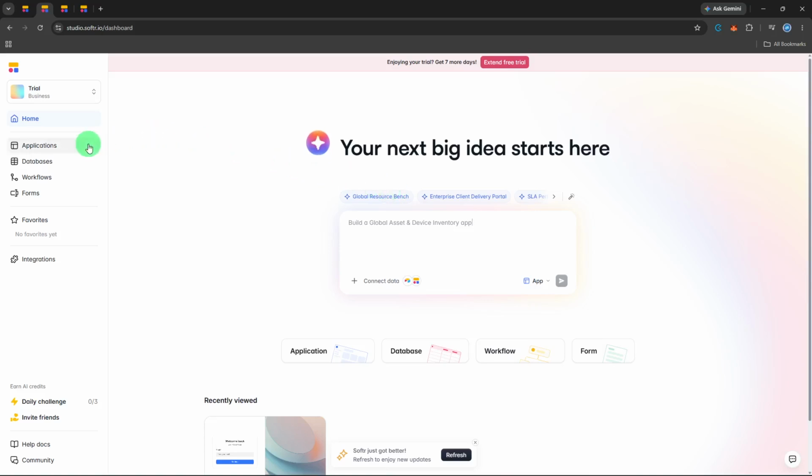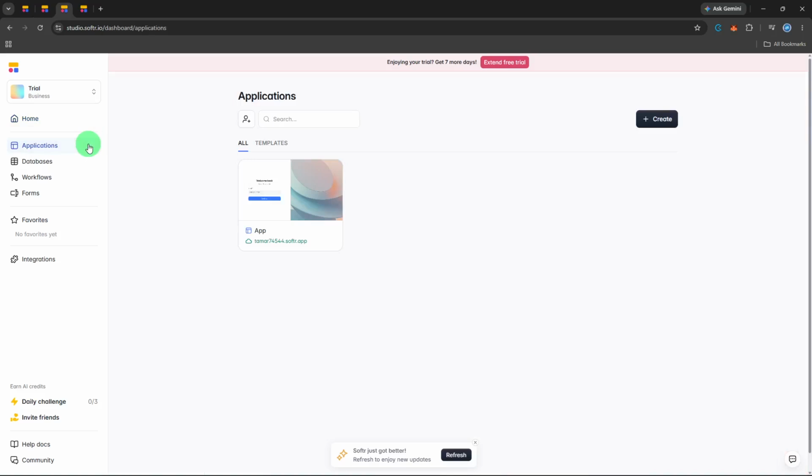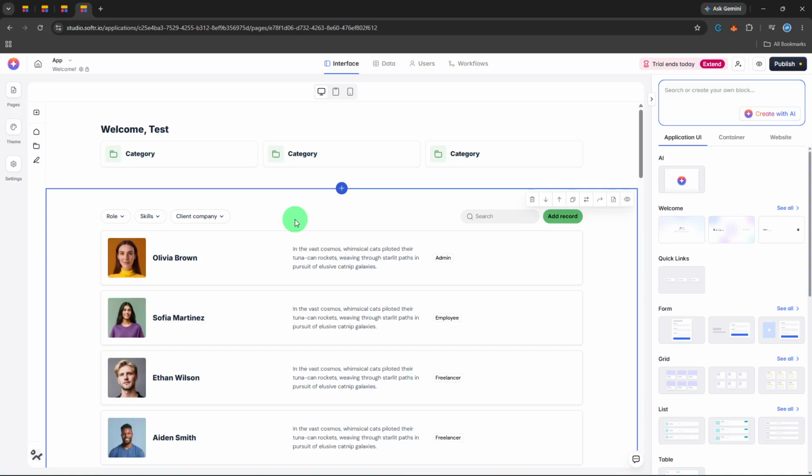This will bring up a list of every application you've created under your account. Take a moment to browse through that list until you find the specific application whose URL you want to change. Once you've located it, click on the application's name or its card to open it inside the Softr editor. Now, before you proceed, it's important to let the application load completely. Depending on how complex your app is and your internet connection speed, this might take a few seconds. Don't rush this step, because moving forward before the app is fully loaded could cause errors or make some settings appear grayed out.